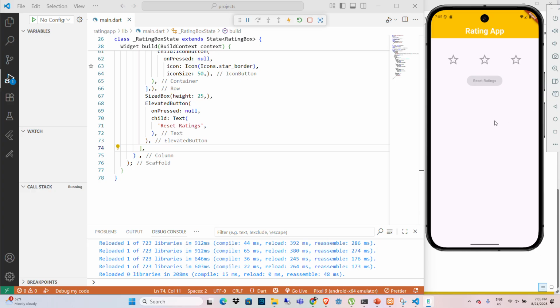So what is the keyword? If you press on this star, it should be red. If you press on this star, two of them should be red. If you press on the third star, three of them should be red. So obviously we are going to use if statements somewhere. Alright.